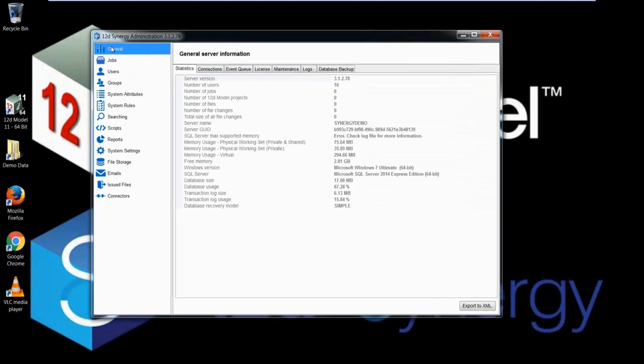Notice up the top defaults to the general area and the first tab is your statistics tab. This is a general overview of what's happening with your server. It will tell you what version you currently have installed. It'll tell you how many users and jobs you have in your system. And of course, any other information, number of files, how much memory, you've got your GUID number, and all sorts of information there for you to access.